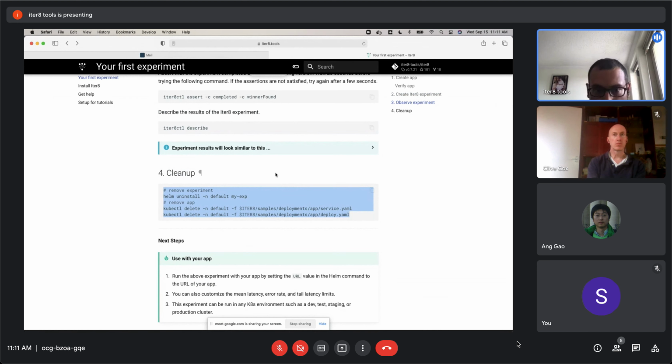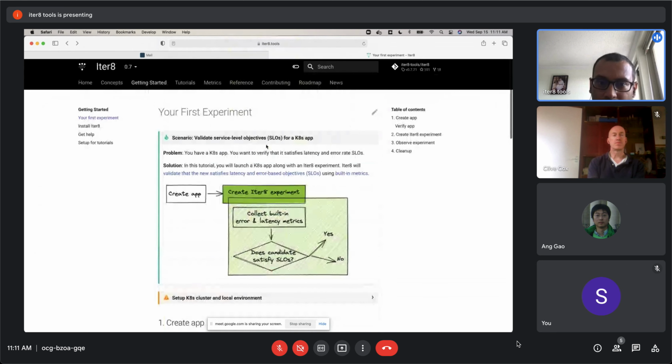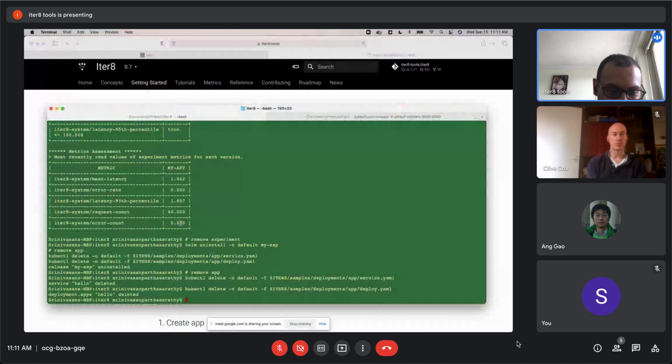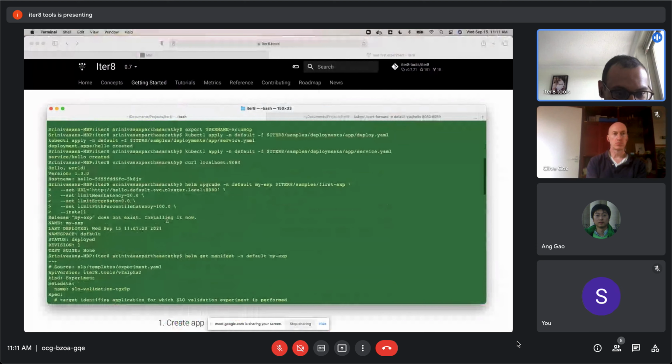No. So there are a few different ways in which metrics collection works in Iter8, and it's a very good question. The first one, the one that I showed you right now, is a built-in mechanism for collecting metrics. Iter8 will send requests. This is not a metrics endpoint, this is actually the application endpoint. So this is the same endpoint that I used. Sorry, I cleaned up the experiment a bit prematurely, I shouldn't have.